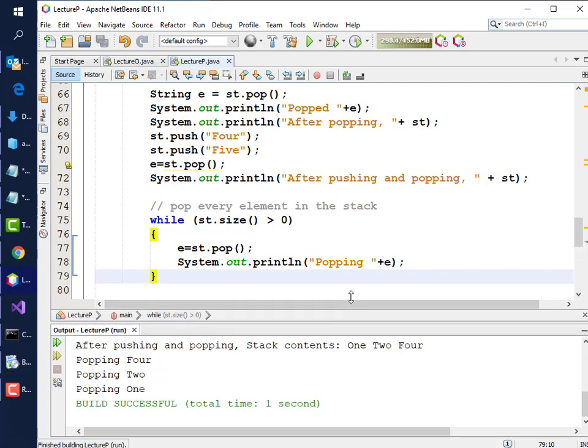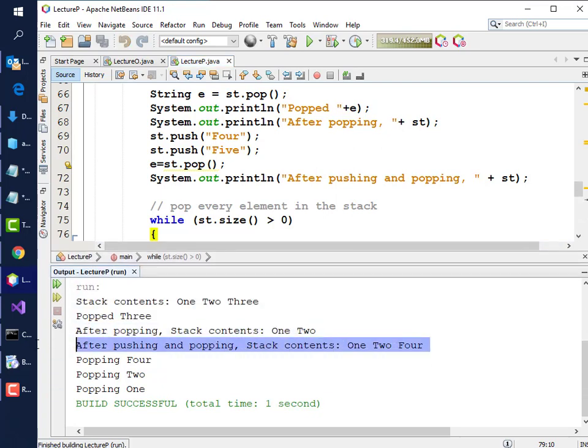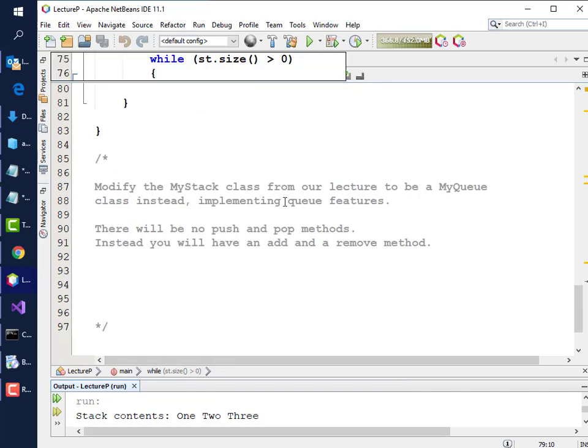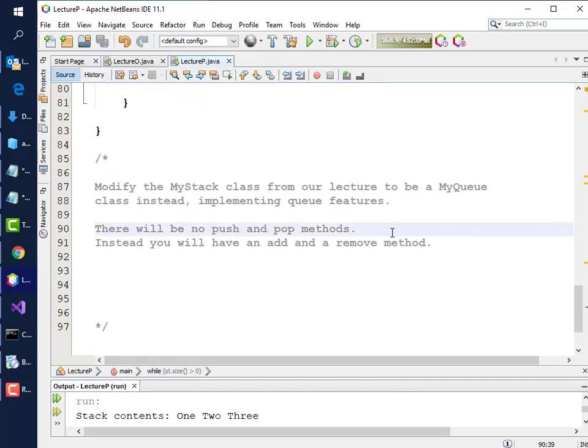All right, and there we go. Right here were the last contents of our stack. And when it came off, 4, 2, and 1. All right, so there will be no push and pop methods. Instead, you will have an add and remove method.